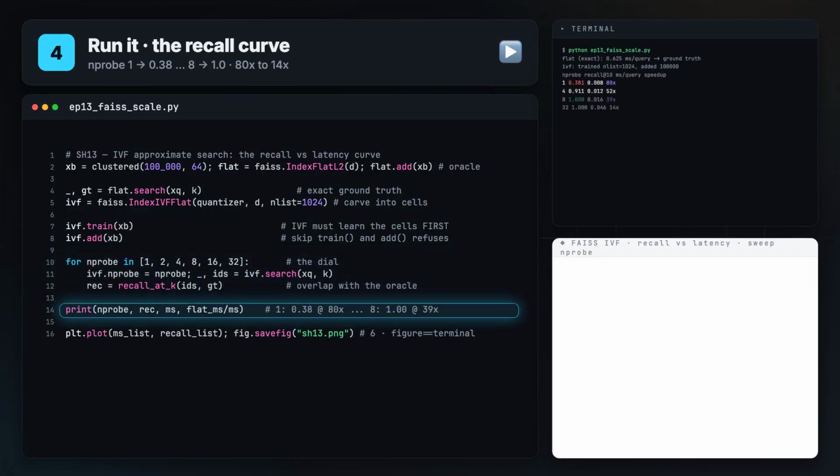Run it. At nprobe of 1, we search a single cluster. Recall at 10 lands near 0.38, so we are missing most of the true neighbors, but it's already about 80 times faster than the flat scan. Turn the dial up and recall climbs fast. By nprobe of 8, it hits a perfect 1.0. Every true neighbor recovered, and it's still roughly 40 times faster than brute force. Every point on the curve beats the exact scan. You just choose how much recall you need.